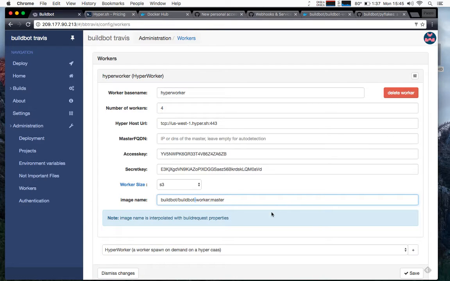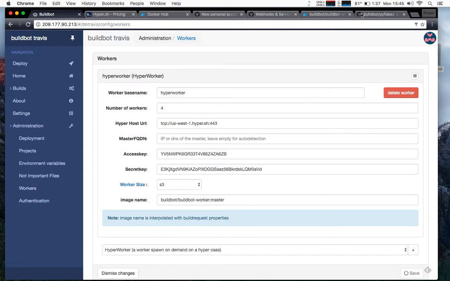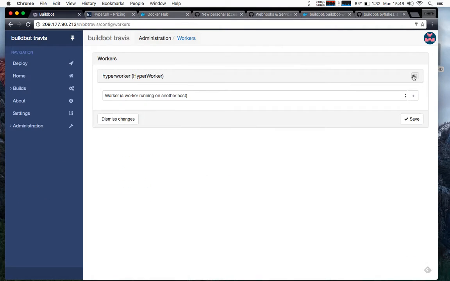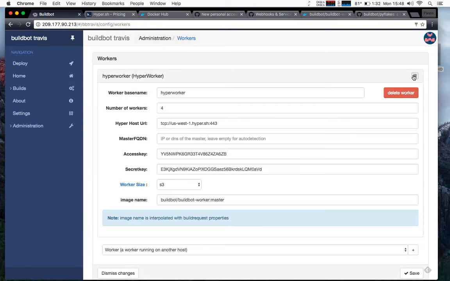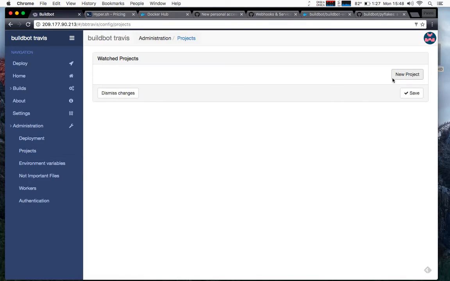And we create this worker. We save here, and we can see that the configuration update is complete. Okay, so now that the hyper worker is configured, I can then add my project.